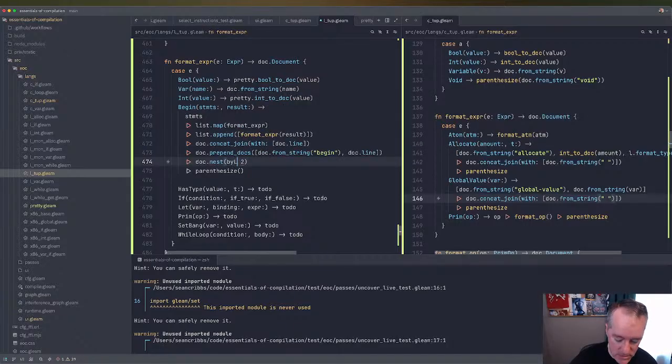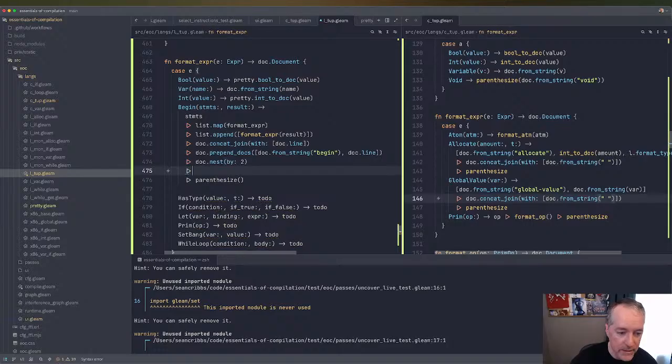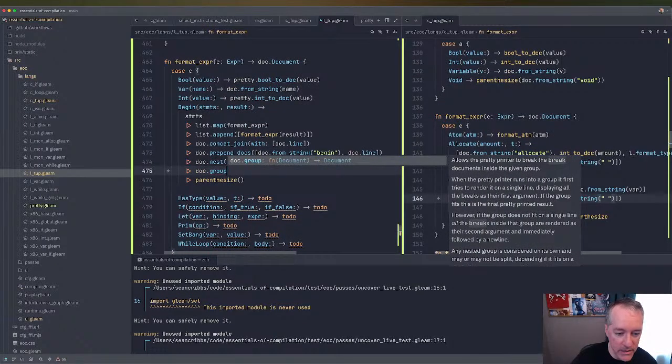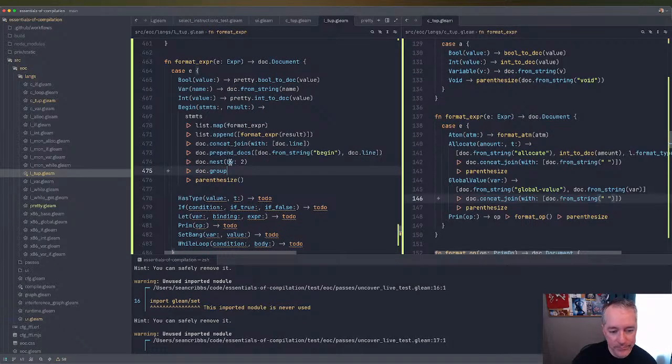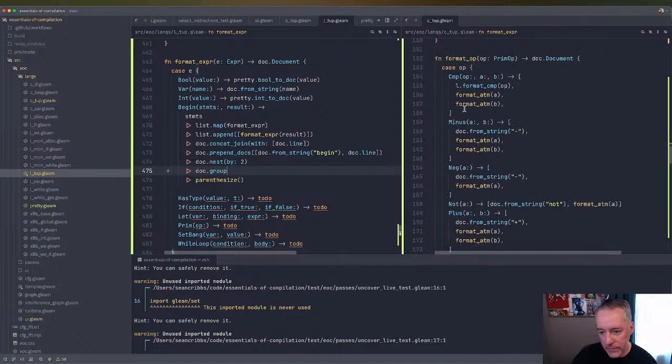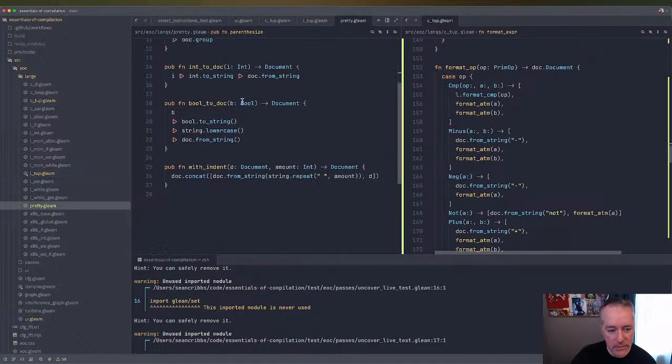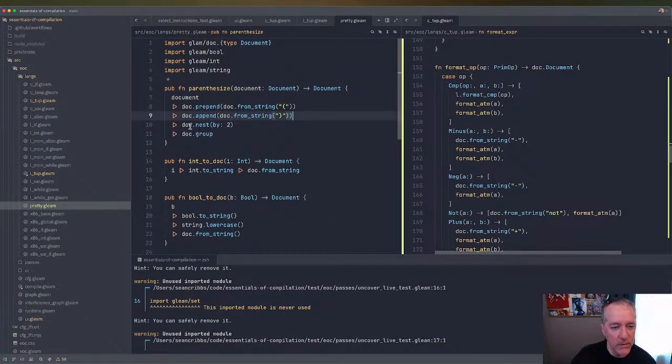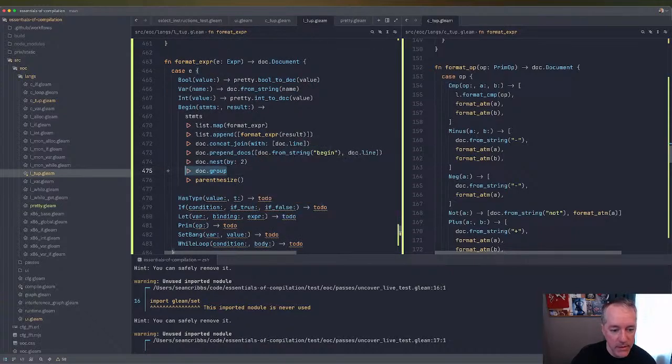Oh, for Pete's sake, Sean. Parents. Okay. And then we'll say group that. So let's look at our parenthesize helper. I don't think that it is grouping that. So we'll just put parenthesize in there, and that'll be sufficient.